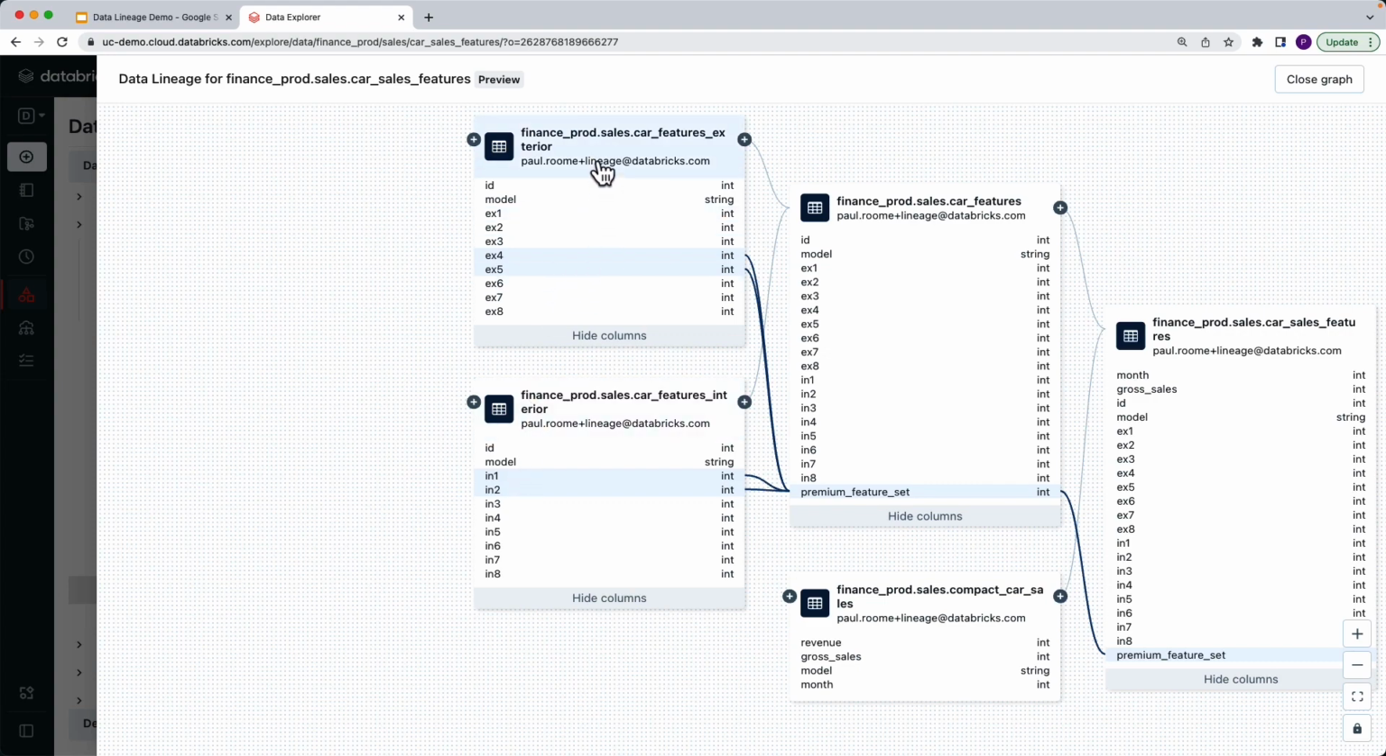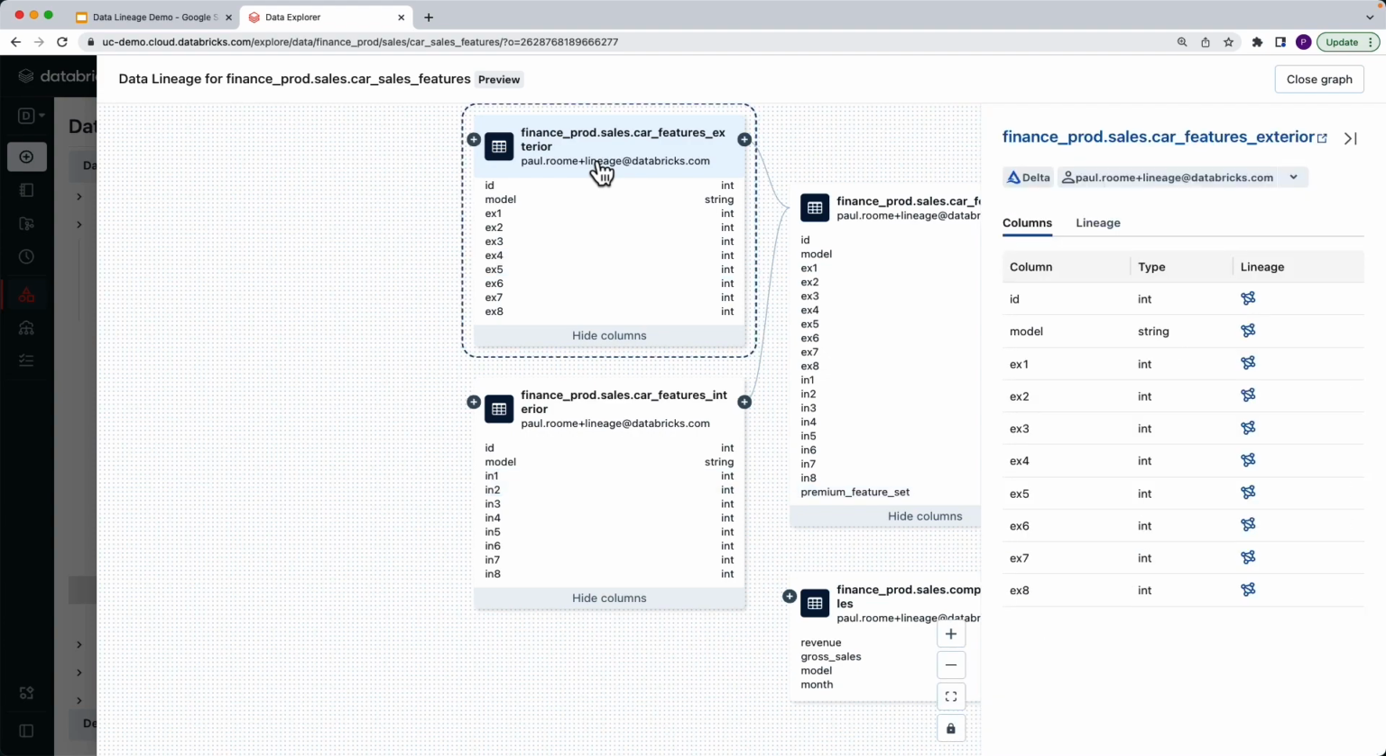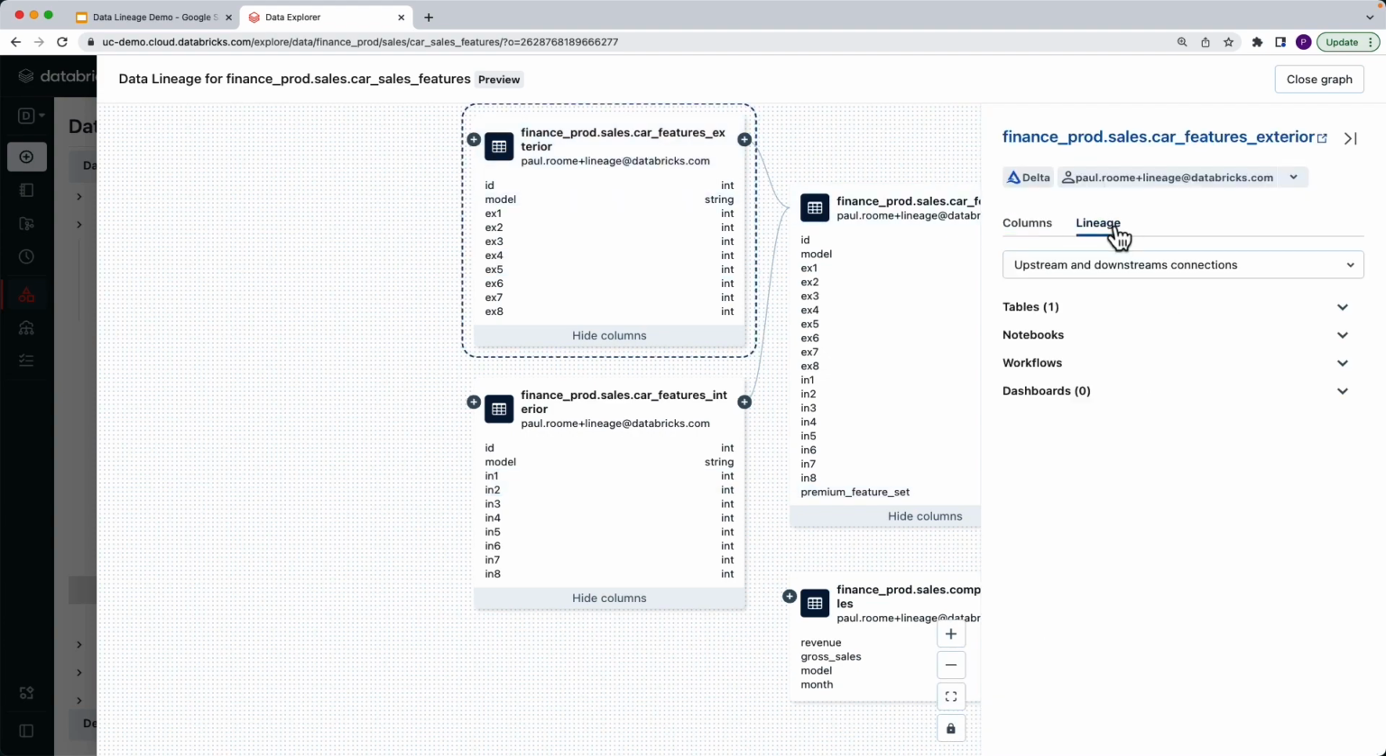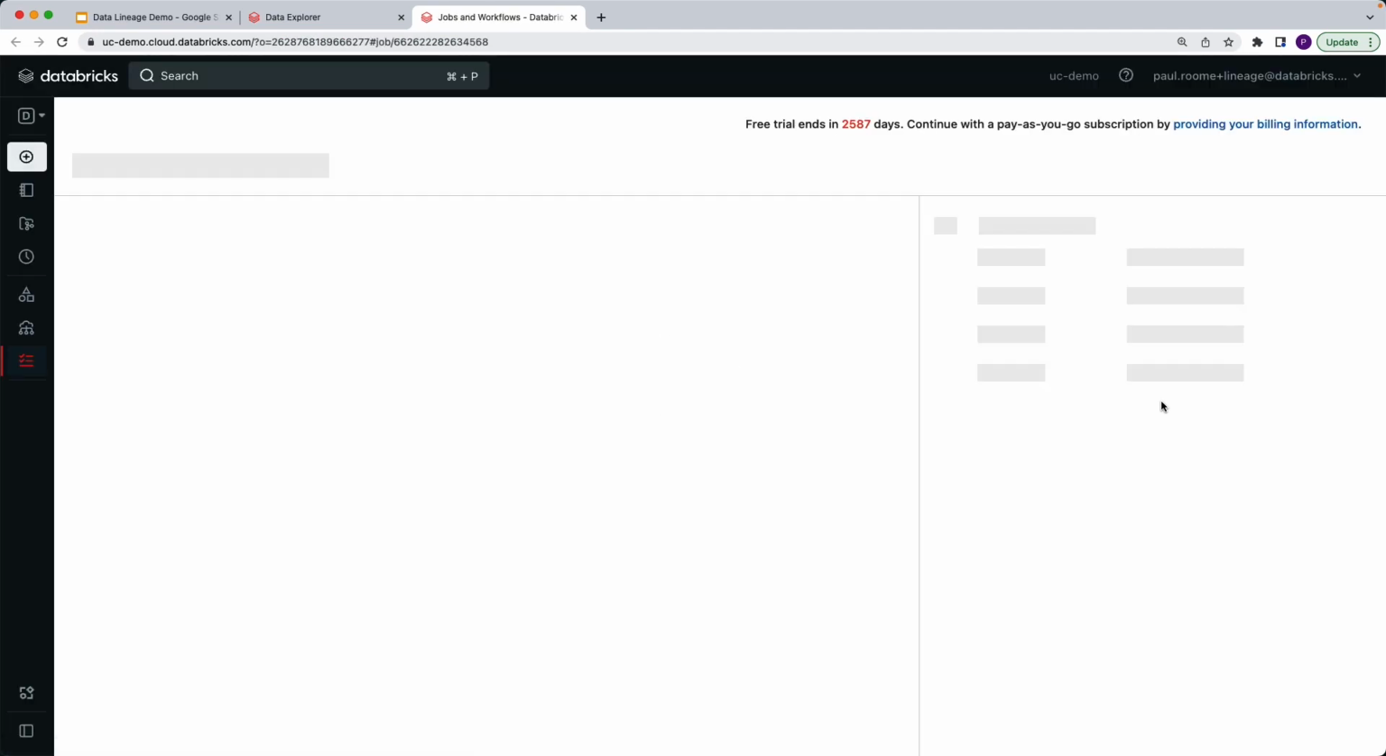Well, let's have a look at how these tables are loaded. And we can do that because Unity Catalog captures the different jobs and workflows that are responsible for reading and writing to these tables. So here I can see that there's one particular workflow which is responsible for loading this table. And I can open that up.